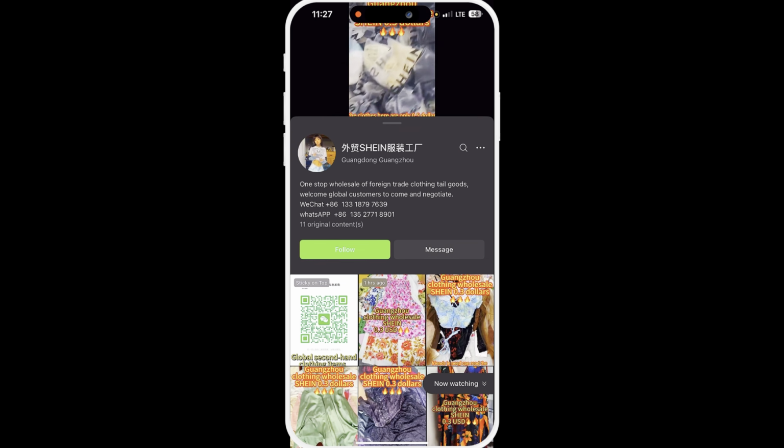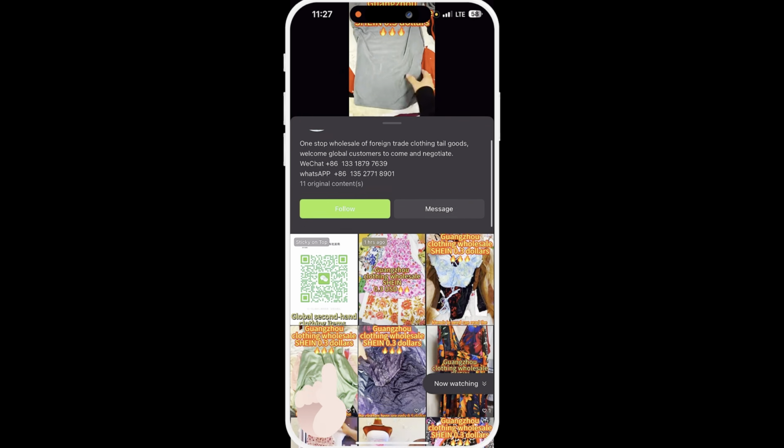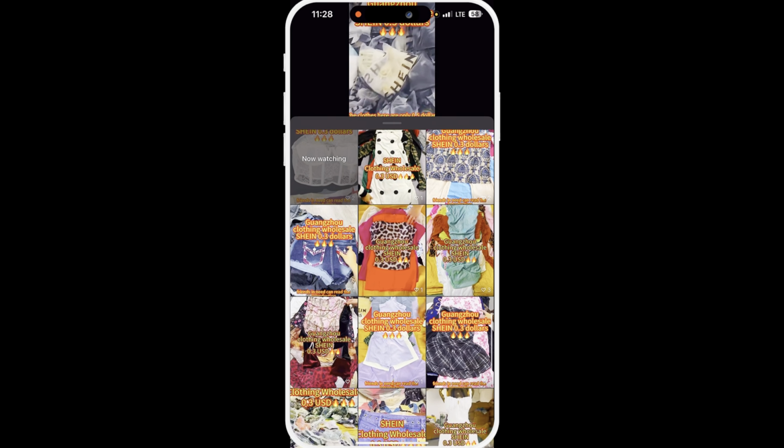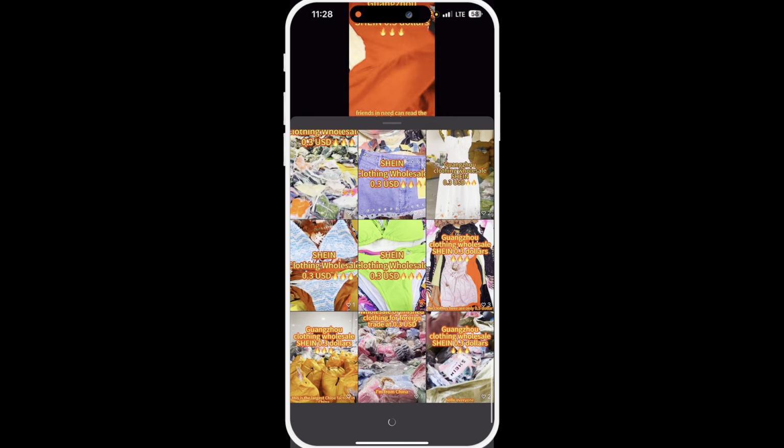So this particular page is one of the suppliers. They have their WeChat, they also have their WhatsApp. So you can chat them on WhatsApp, you can chat them on WeChat. And this is the code that I was talking about. So you can actually scroll down. You should see a consistent face of the person. It's also another way of checking.